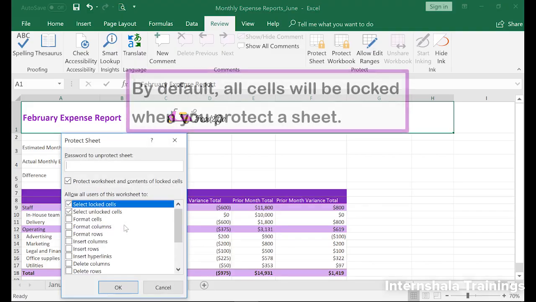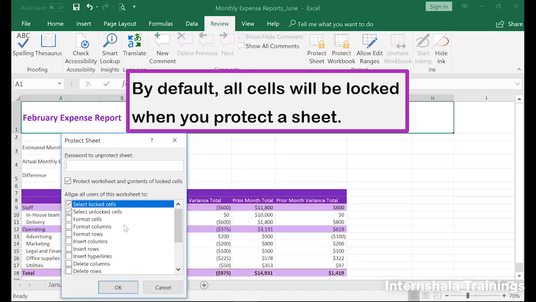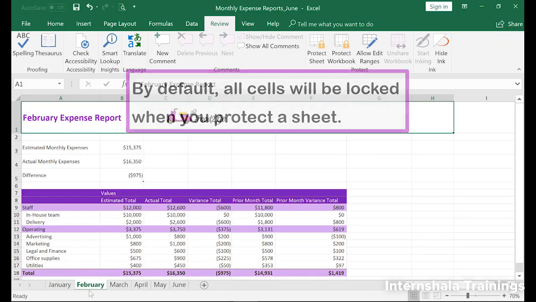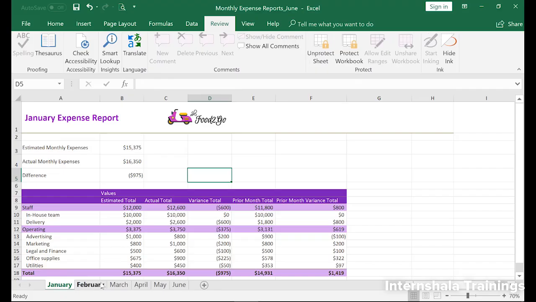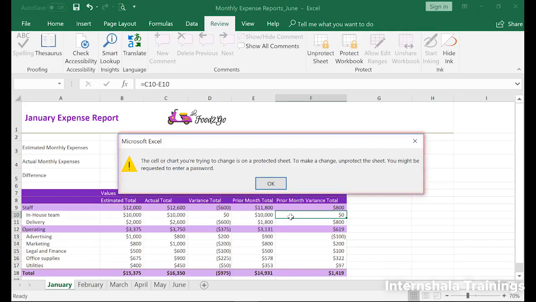By default, when you protect a sheet, all of the cells will be locked. This means the content in sheets can't be edited and sheets can't be formatted or deleted. If you try to edit a protected sheet, you will see an error message prompting you that the sheet is locked and must be unlocked with a password before editing will be allowed.